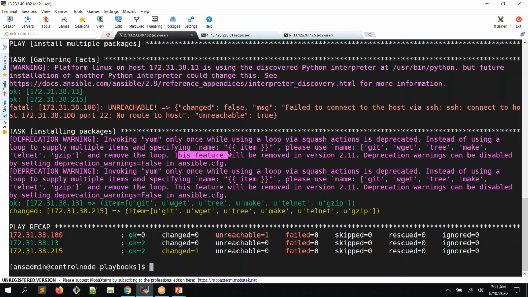You can see here this feature will be removed in version 2.11. This with_items they are going to deprecate. So the same thing we can do with this one. I'm just copying this so we can use it in our script.